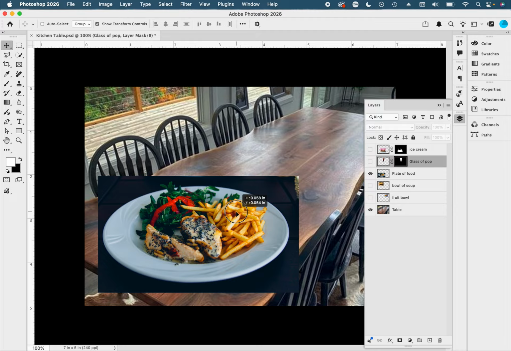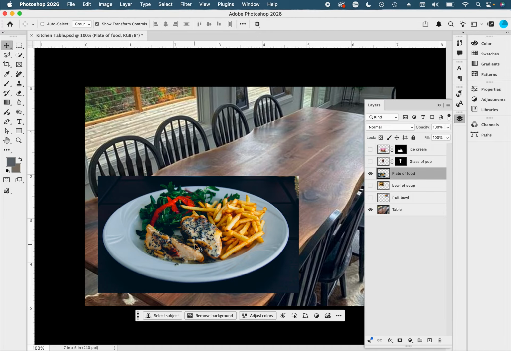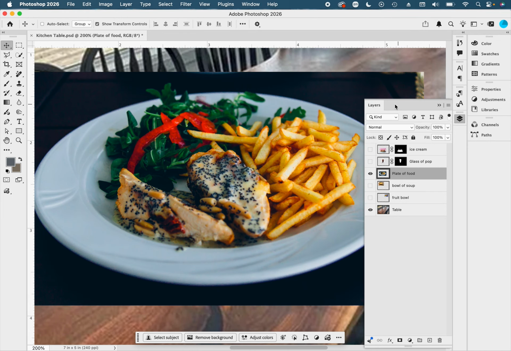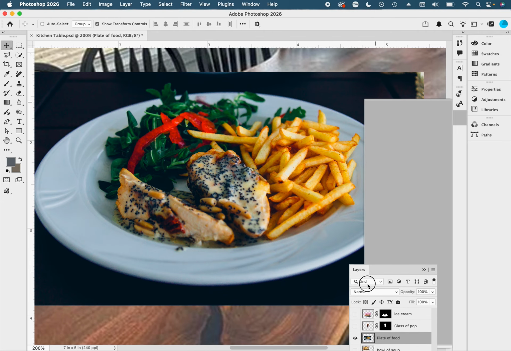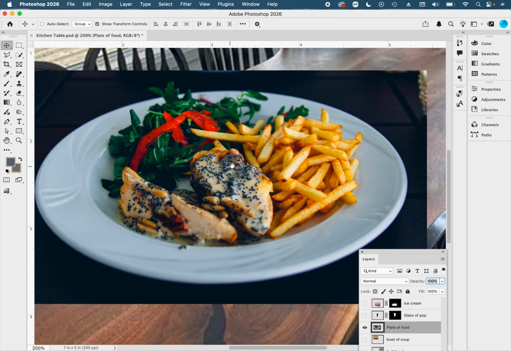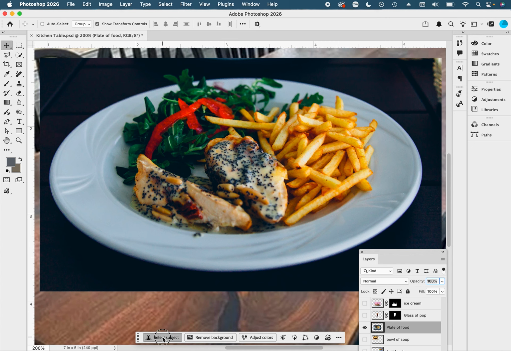Move tool, oh, see, I did it again. Undo. Activate your layer. Moving it in here. I'm going to zoom in on this one because it's not going to work so well. Moving my layers down out of the way a little bit. Okay. So plate of food is active. And let's go ahead and select subject.